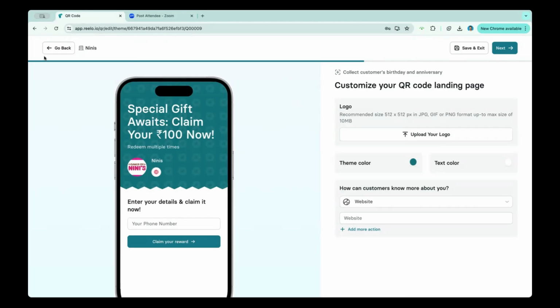I think we're going to take a little pause here in case anybody has any questions on the QR codes before we jump into the WhatsApp.